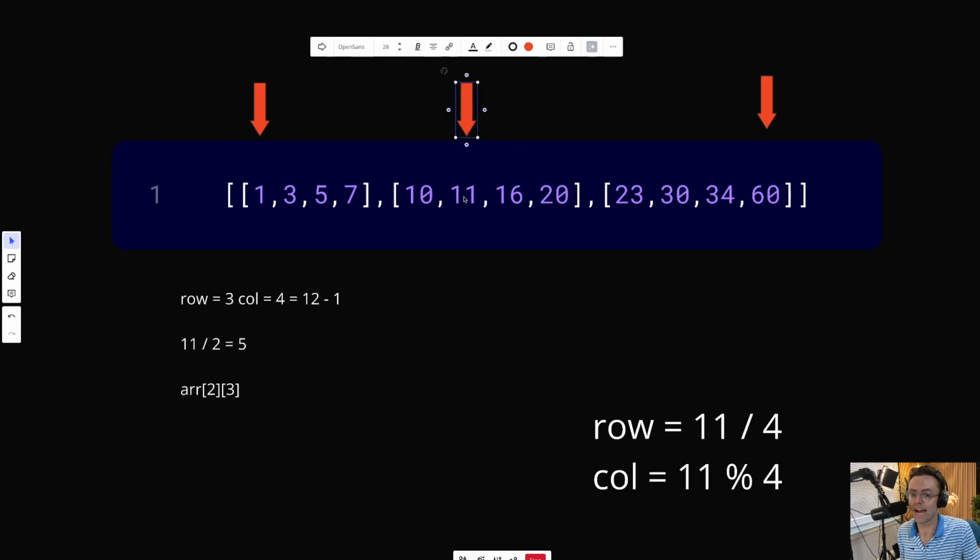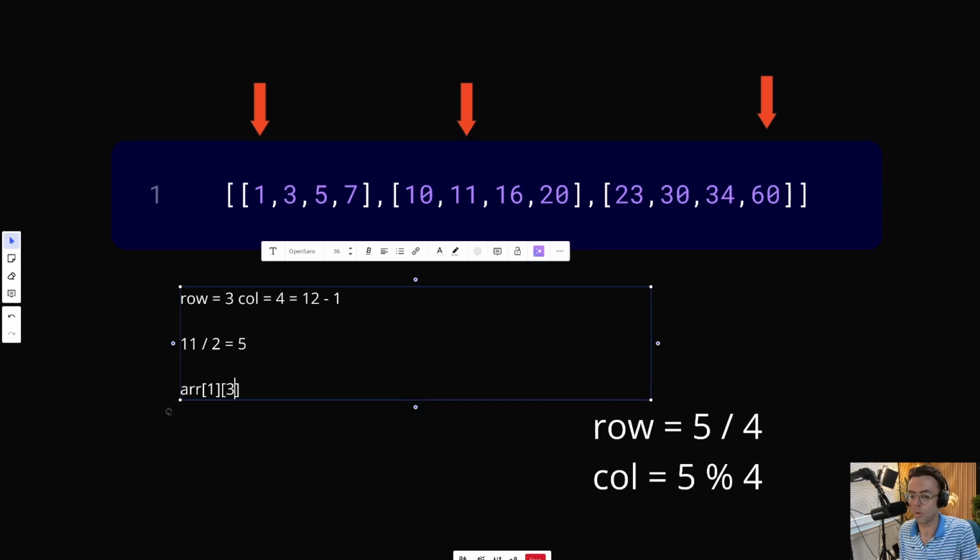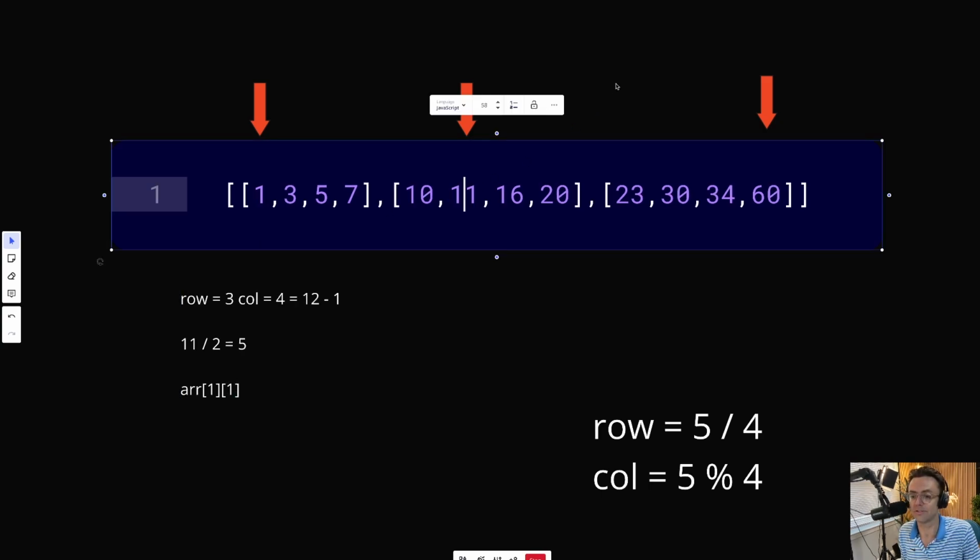But in order to access this number, we're going to have to convert it into 2D. We're going to use the same exact math that we did before. So in order to find the row, we're going to take that 5 and divide it by 4, the number of columns. And in order to find the column, we're going to mod it by 4. This is going to give us 1 and 1, so we can finally access this 11.